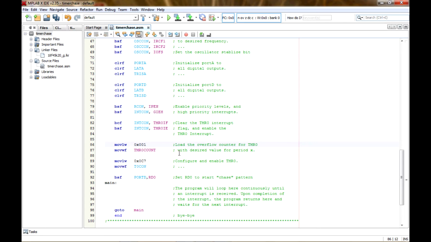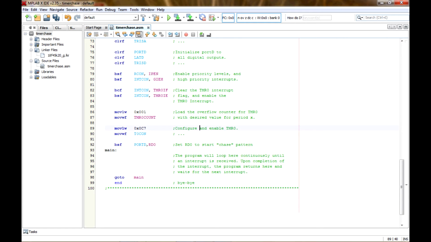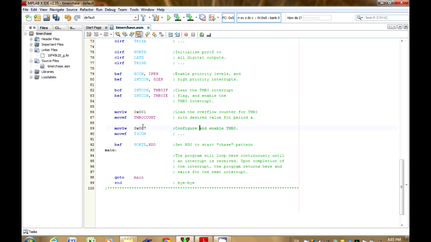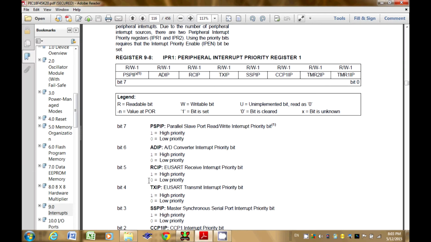Then I'm going to load a value into the timer 0 count register that we defined earlier. This is an arbitrary value. It will set up the period, so it'll be slower if it's bigger, faster if it's smaller. And so I just move it to the working register and then move that value to the timer 0 register, or the count register that we defined. And then we're going to configure and enable timer 0. Again, we'll move the value to the working register and then move it to the timer 0 control register.